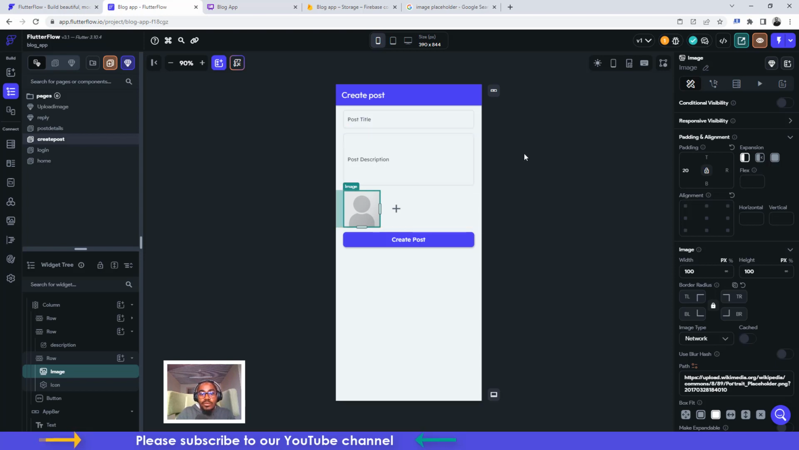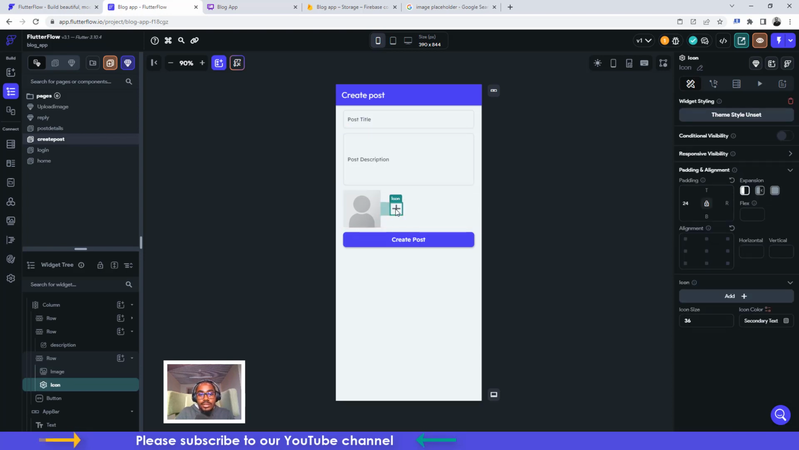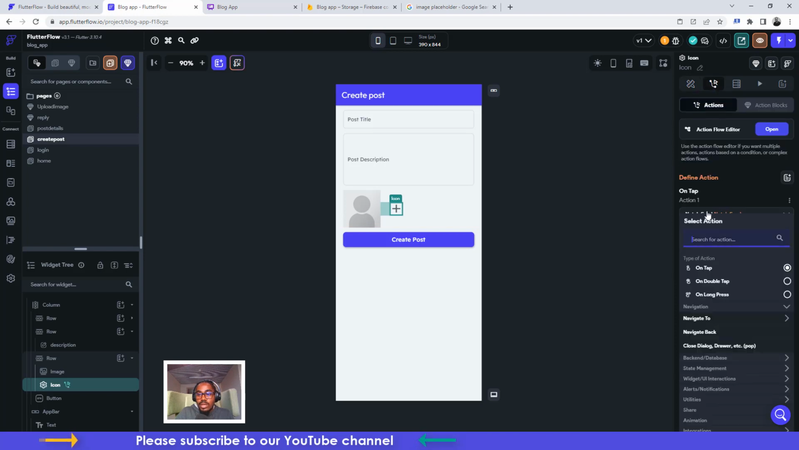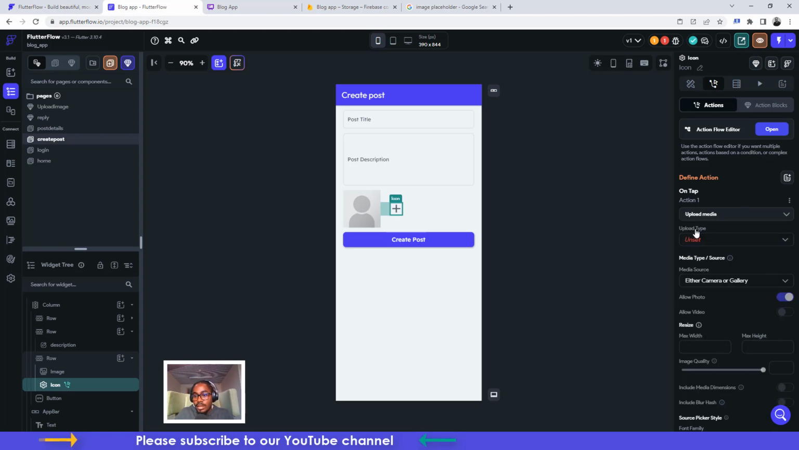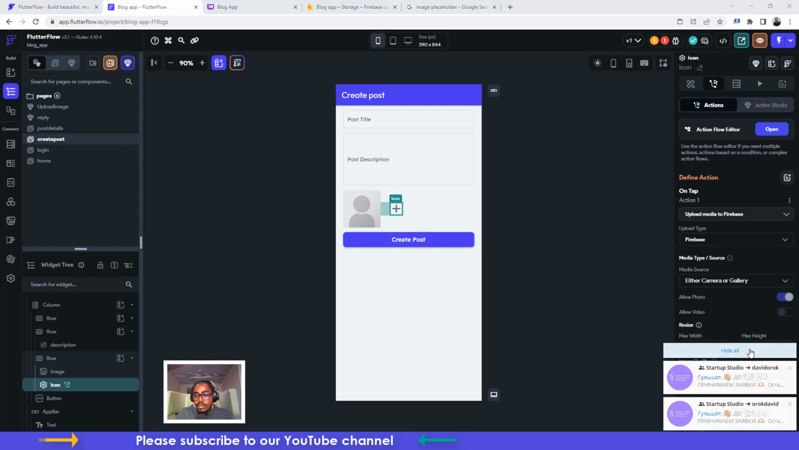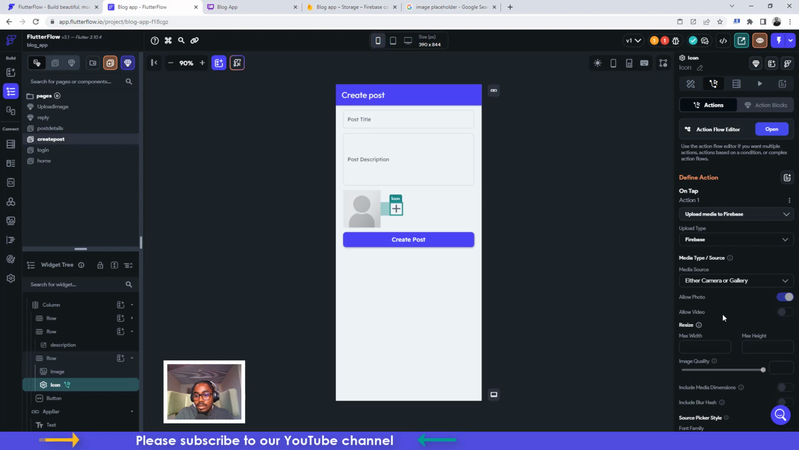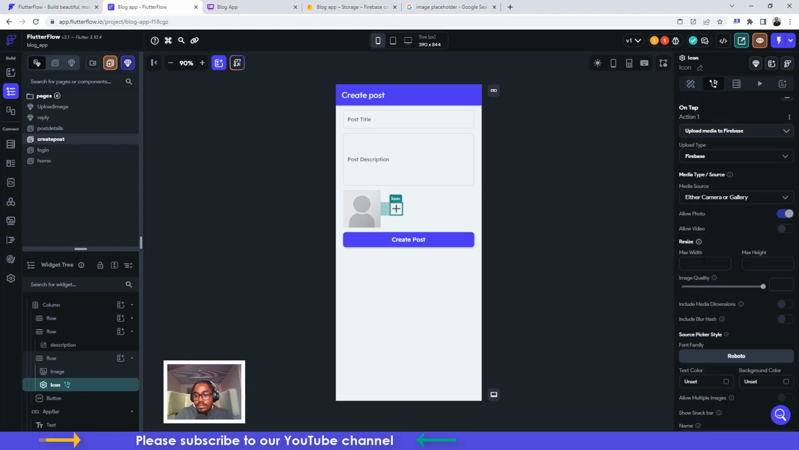So what we need to do first is when the user clicks on this, they will fill this particular text field, then fill this one, and then click on this button. When they click on this button, we want to be able to help them to upload media. So upload or save media, and then the upload type is Firebase.